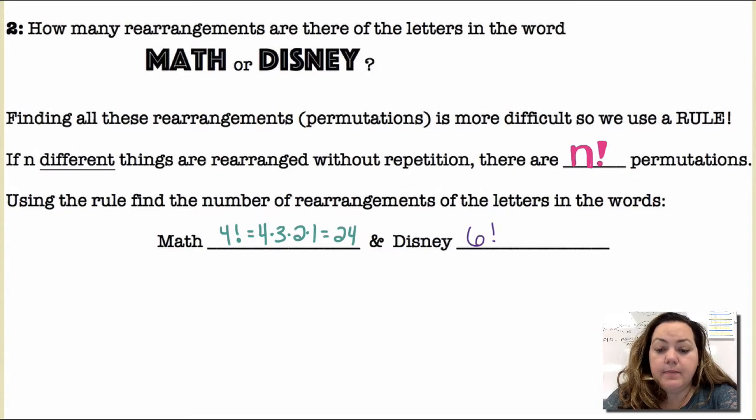All right, Disney has 6 letters, so it's 6 factorial, which would be 6 times 5 times 4 times 3 times 2 times 1. Or you can do 6 and then get the factorial button in your calculator, which there's a couple ways to get that. The easiest way would be to hit alpha and then window at the top. So alpha, window, and then you can go down. It's option number 9. Or you can go hit the math button and then go over to probability, and then it's option 4. And that works out to be 720.